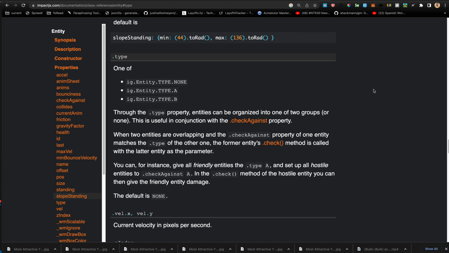And you can, for instance, give all friendly entities type A and set up all the hostile entities to check against A. In the check method of the hostile entity, you can then give the friendly entities damage. And the default is none. So, like I said, the good guys can be of type A, the bad guys can be of type B, and the bad guys can check against A, and in the check method, the bad guys can damage the good guys, for example. This is an example of how to use this type.